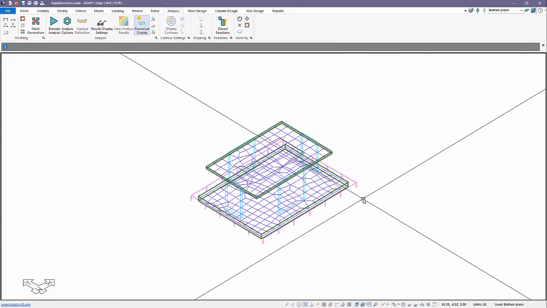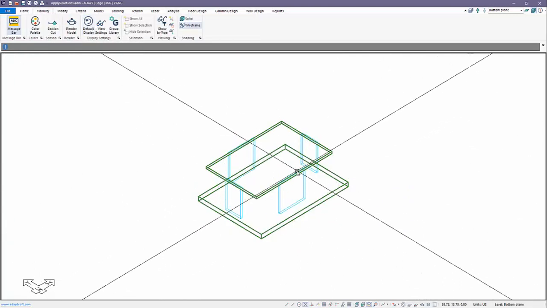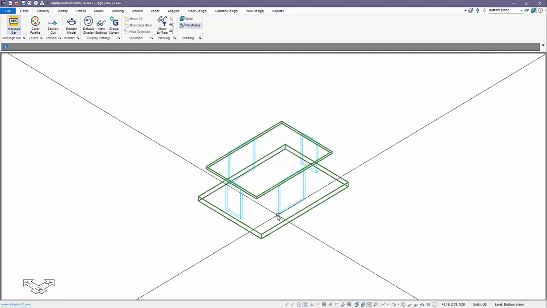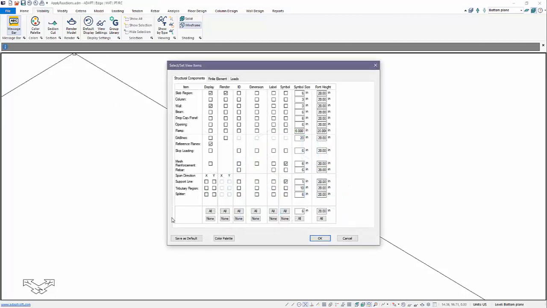I don't want to see those elements. Things get a little bit messy visually, so I'll go back to visibility and just go back to my default display and turn everything off, other than just the components. The default display items are actually set inside of View Settings here. We can select and then save as default.